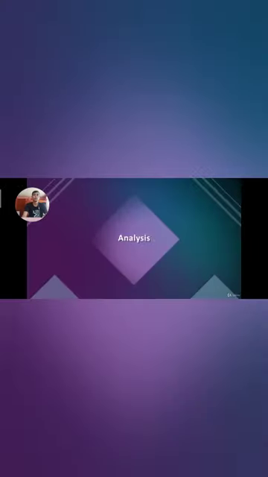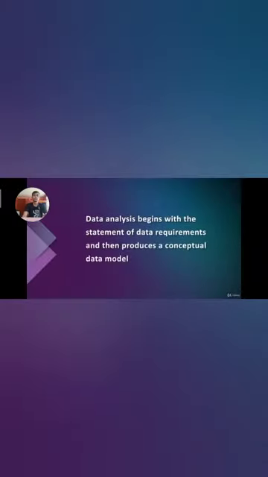Analysis. Data analysis begins with the statement of data requirements and then produces a conceptual data model. The aim of analysis is to obtain a detailed description of the data that will suit user requirements so that both high and low-level properties of data and their use are dealt with. These include properties such as the possible range of values that can be permitted for attributes, for example, in the school database example, the student, course code, course title, and credit points.